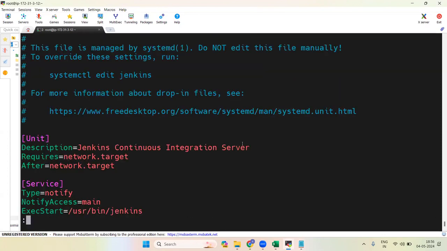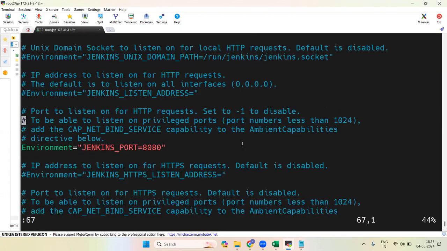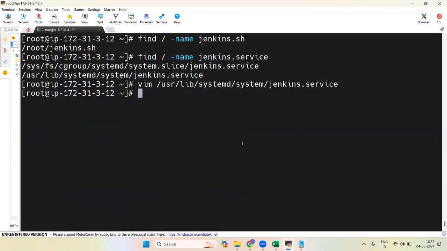Now go to line number 69 or 70. Wait, line number is 70. In line number 70, are you seeing Jenkins port number 8080? Change it to 8090. Save it. Once you save it, now we need to restart the system. Not the Jenkins system. We need to restart the entire Linux system.